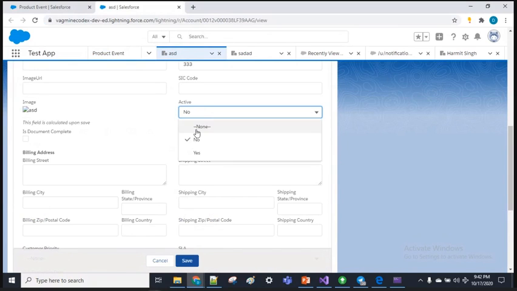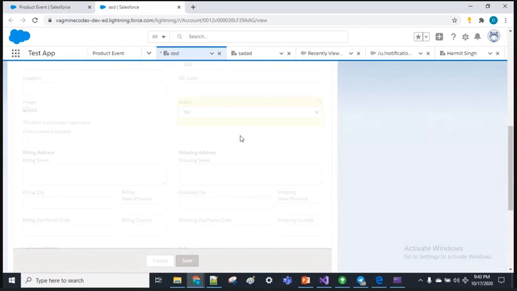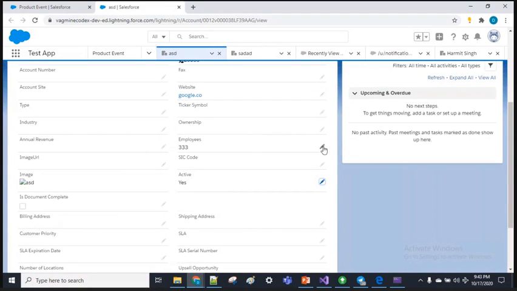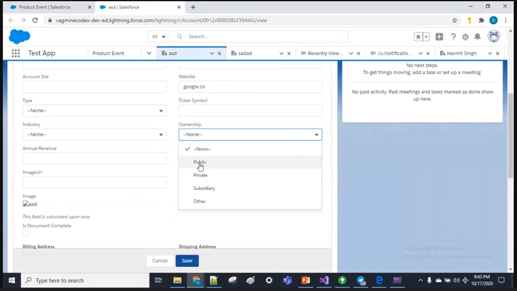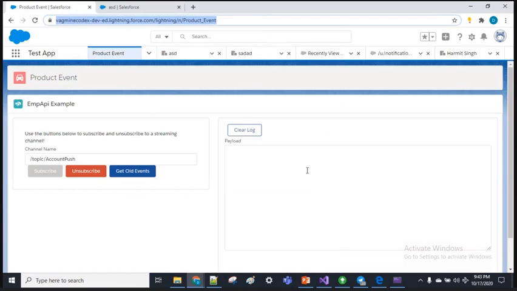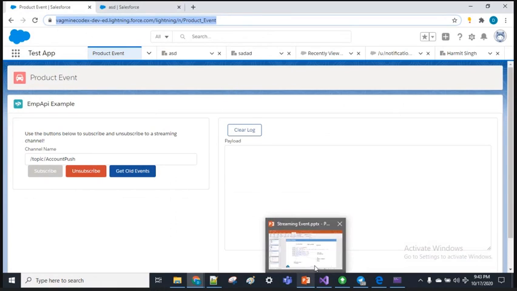Let me update yes. Now our condition is also matching, and let's change the ownership flag and see if it's notifying the customer. Okay, it's not notifying. Okay, in the case of the where clause not working, ideally it should work, but let me see and I'll probably update in the group. Okay.